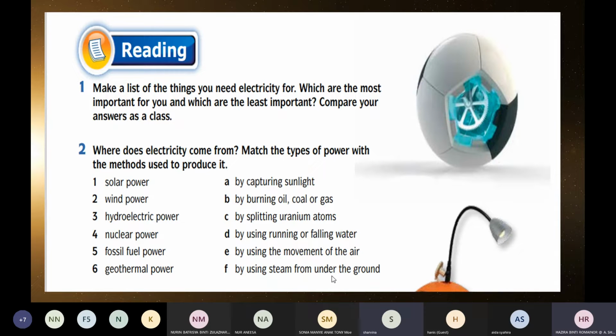What is your answer? By splitting uranium atoms. All right, C. Very good. The answer for nuclear power: by splitting uranium atoms. Three more to go. Teacher, I want to try.